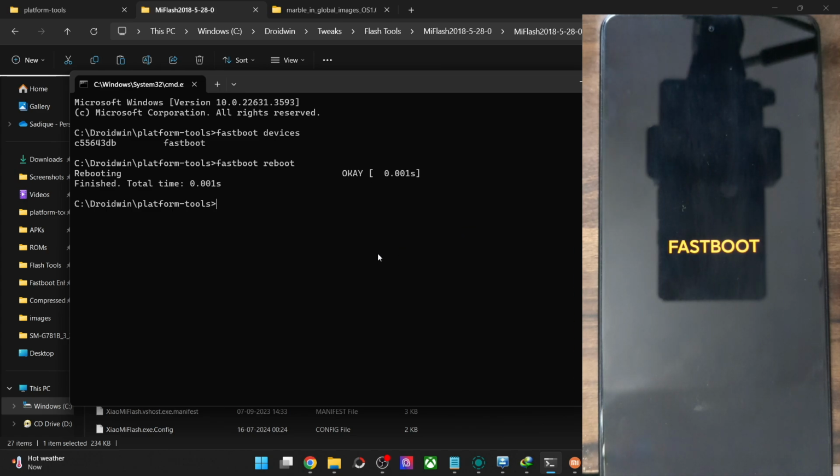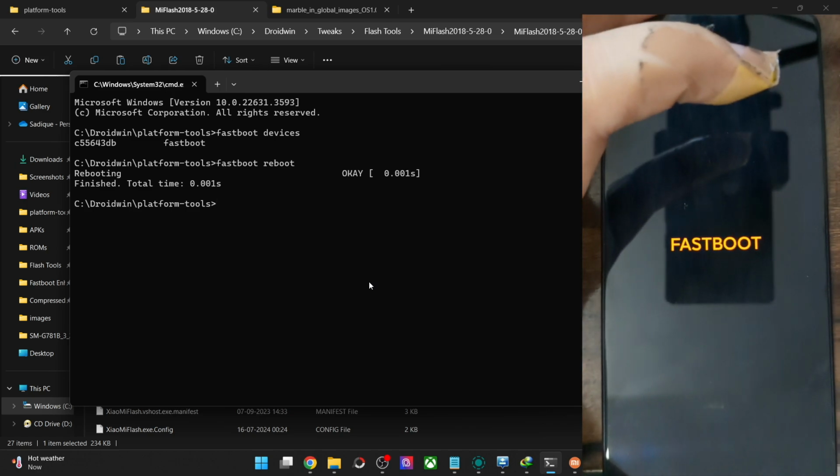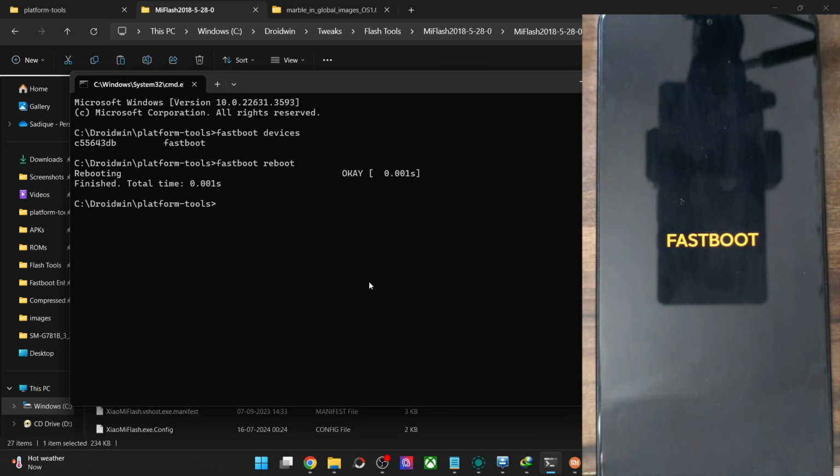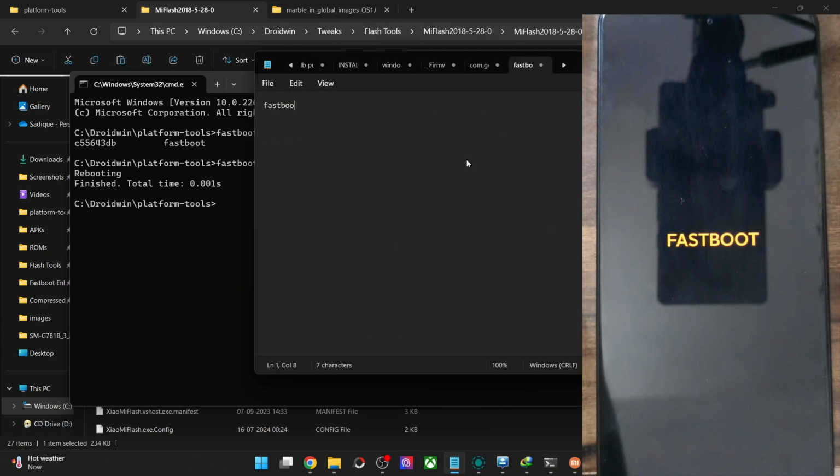For flashing the recovery, you will have to identify if your phone has a recovery partition or not. In our case, there is a recovery partition. Let me show you in a nutshell. If your phone has a recovery partition, then use fastboot flash recovery and then the name of the file, let's say twrp.img. But if your phone does not have a recovery partition, then you will have to use the fastboot boot command, then the name of the file, which is twrp.img.